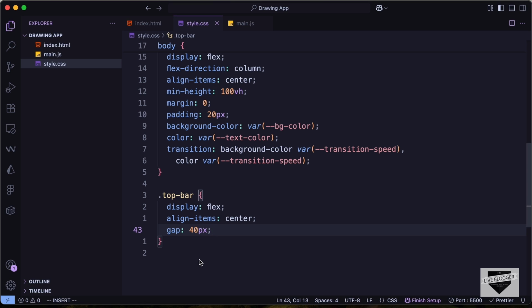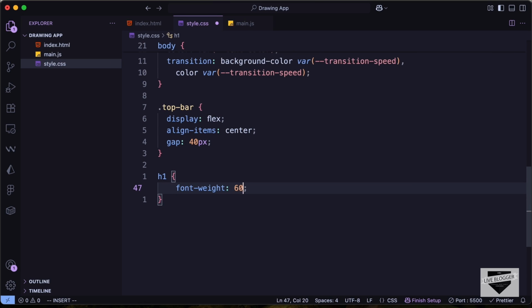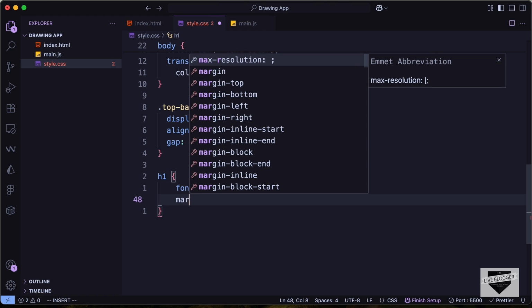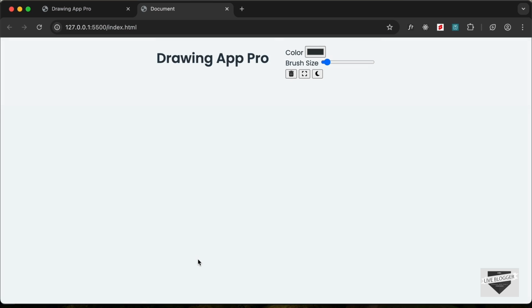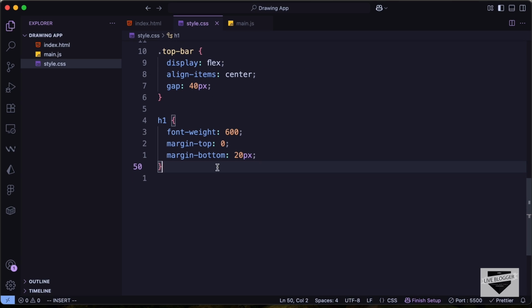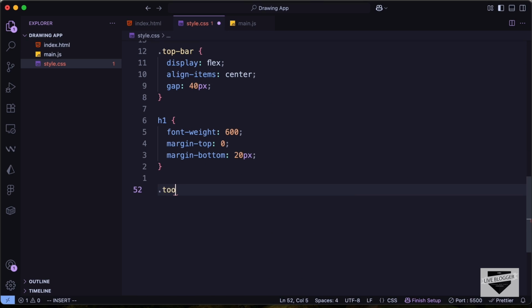Now let's style the H1. So let's type H1 and let's set the font weight to 600. Let's set the margin top to 0 and let's add a margin bottom of 20 pixels. And this is how it looks. Right now let's style this toolbar. So let's go ahead and let's reference it. Here we can see we have this division with the class of toolbar. Let's type toolbar and let's also add a comment.